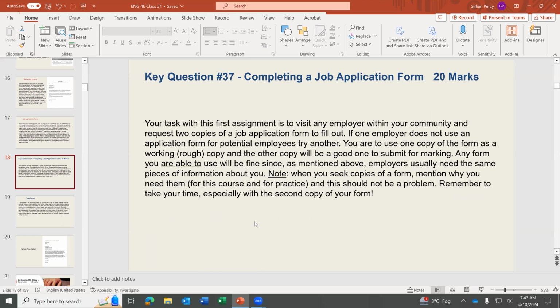All right. So key question number 37 is completing a job application form. Here's the thing. You are going to have to find it, okay? So your task with this first assignment is to visit any employer within your community and request 2 copies of a job application form to fill out.